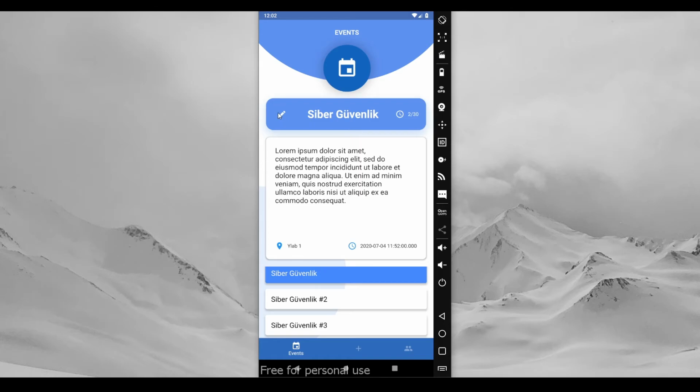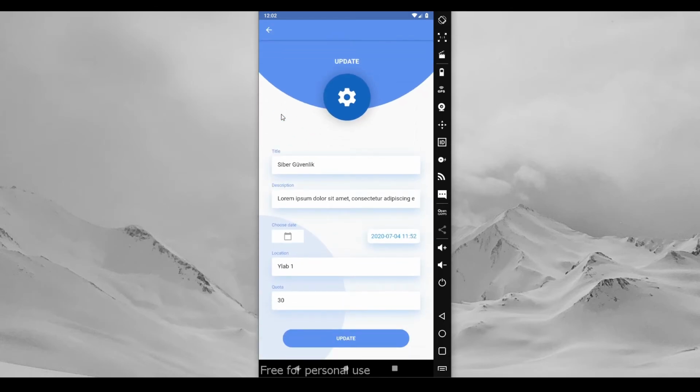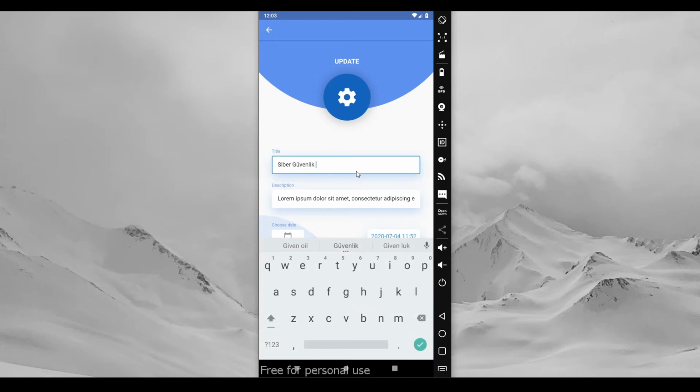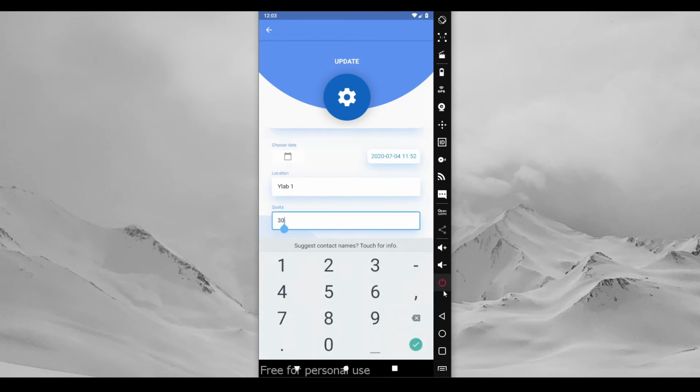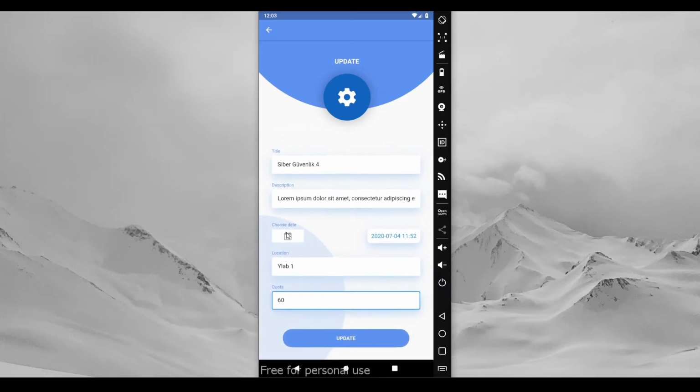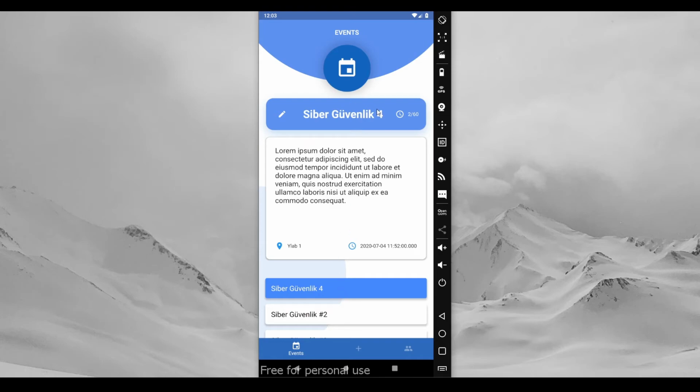We can also edit our event information. For example, I'm going to say Cyberguanic 2, 2 or 4, that's right. And we can change the quota to 60, and we can also change the date. When we update, it's just going to update all of the information of the event.